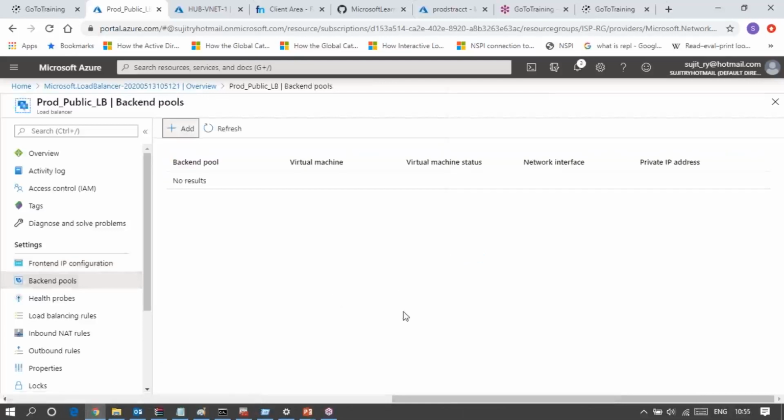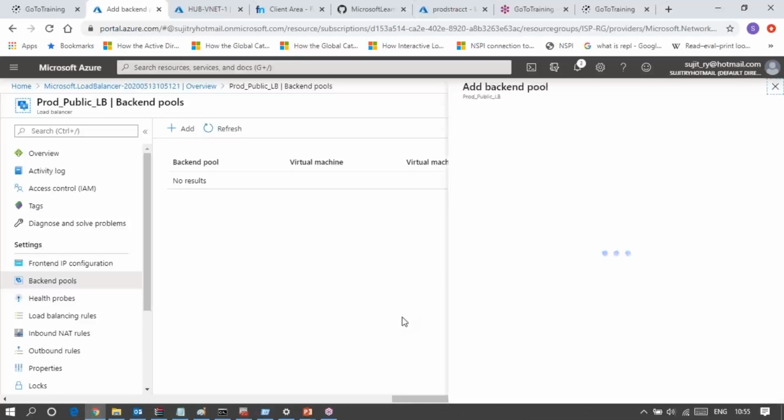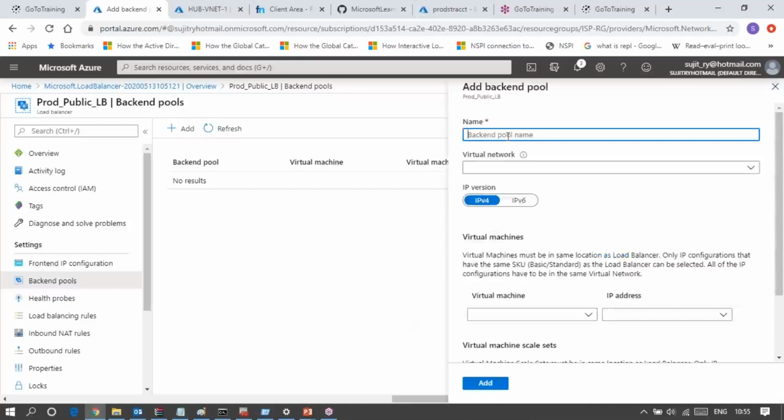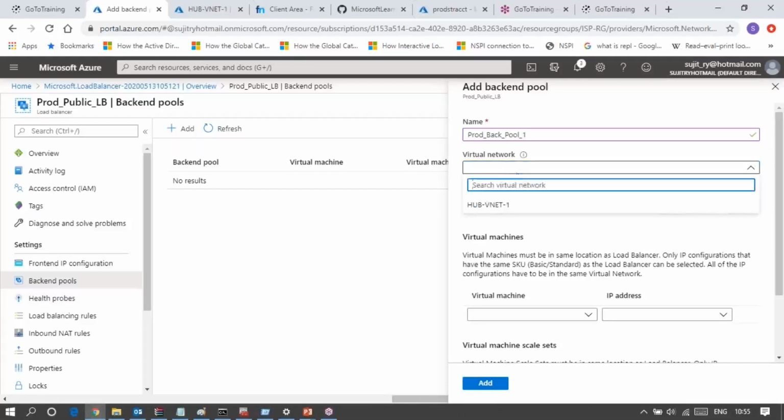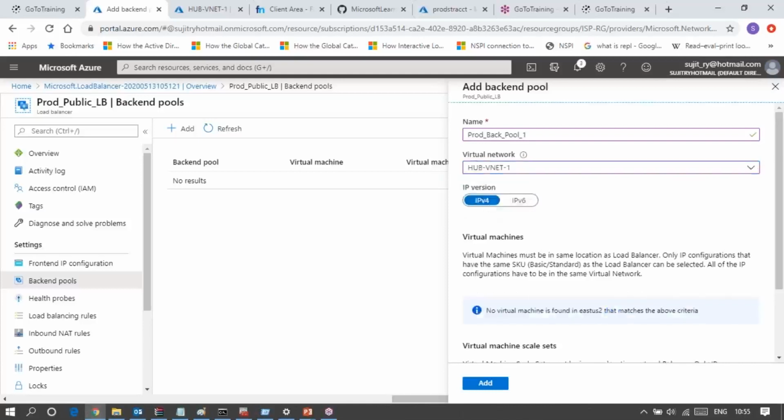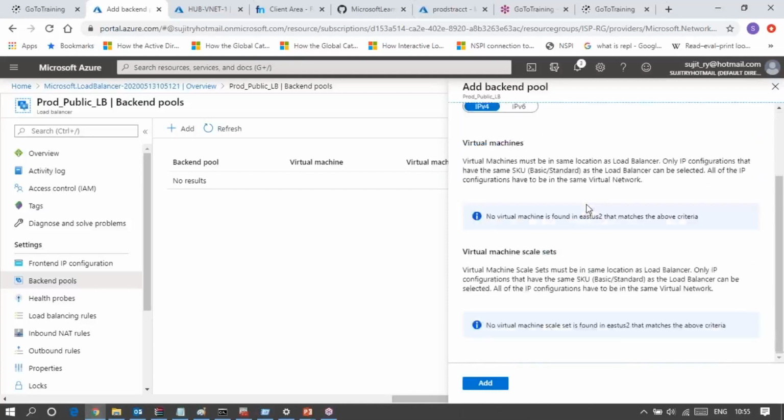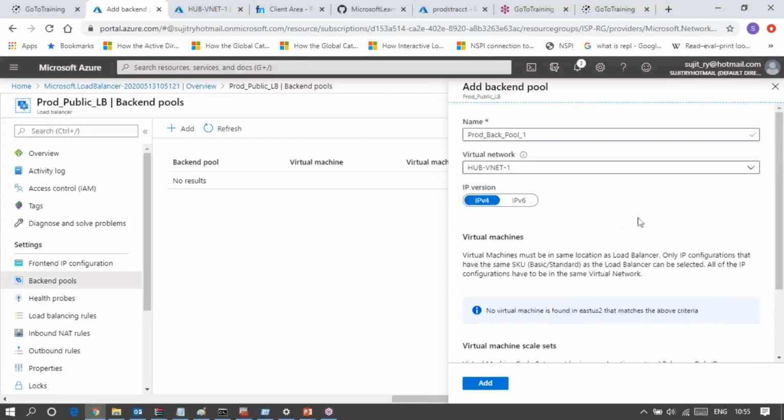Audience, when I try to add the backend pool, probably I will get a fail message, and I need to show this. Let me add the backend pool. Prod backend pool 1. Virtual network: I have VNet 1, IP version 4. See, I am getting this message that no virtual machine is found in East US 2 that meets the above criteria.